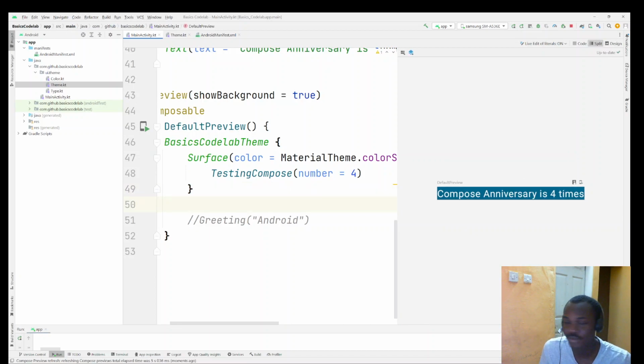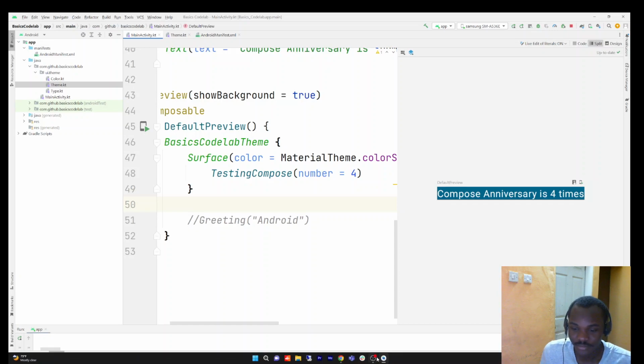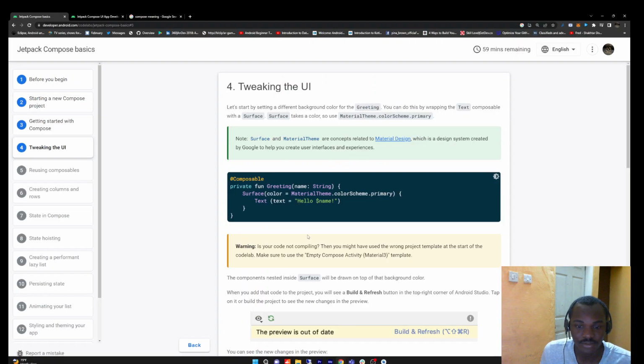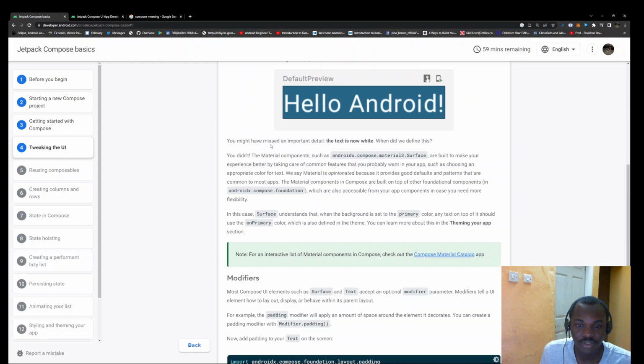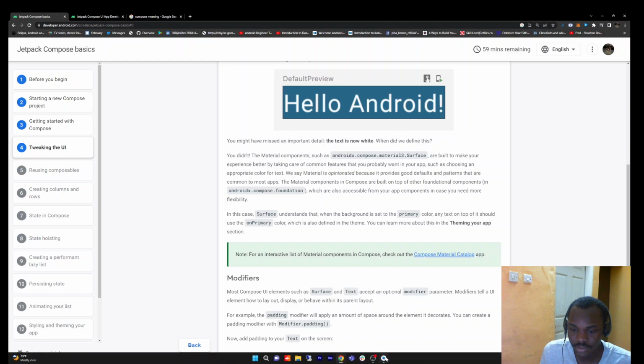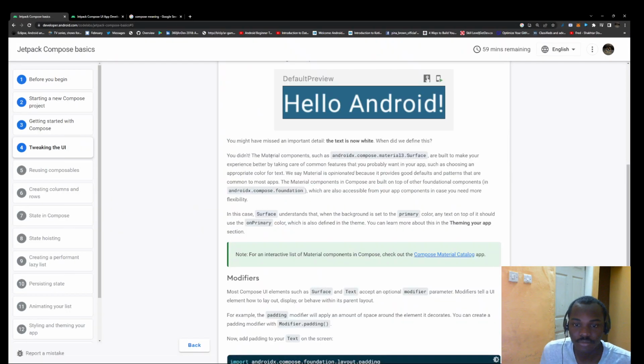So I'm doing the opposite of what they're saying I should do in this Colab. Okay, so let's go back to the Colab. You might have missed an important detail. The text is now white. Is it? Yeah, it is. The material components such as AndroidX are built to make your experience better by taking care of common features. That's smart.